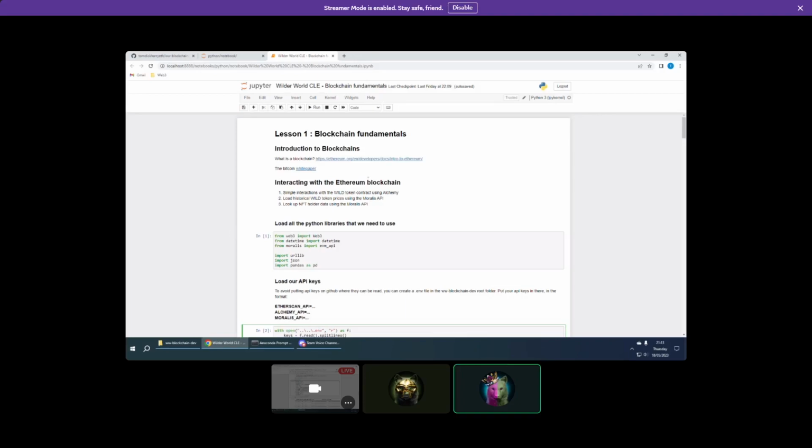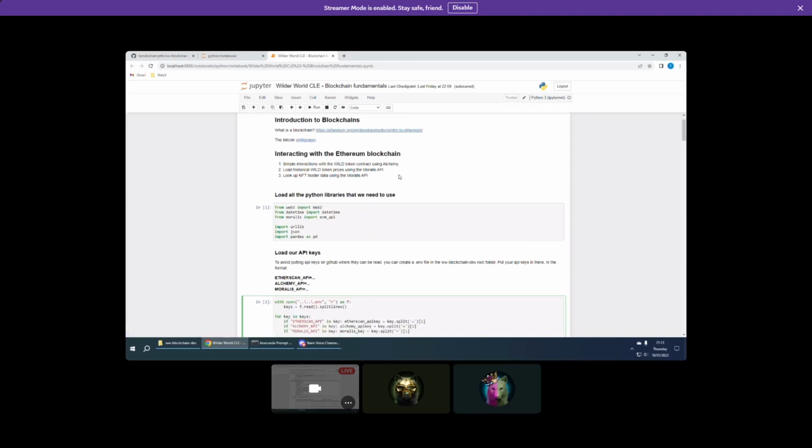I won't go through this first section here. If anyone wants me to revisit this stuff in a later session, just let me know, and I'll go through it again, or I can focus on bits that you don't understand. The links to the Ethereum docs and the white paper are all here, so just go ahead and have a look at those. We're going to look now at how we interact with the Ethereum blockchain.